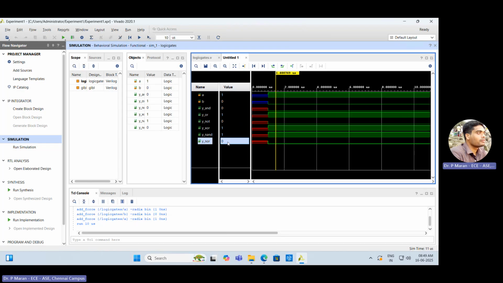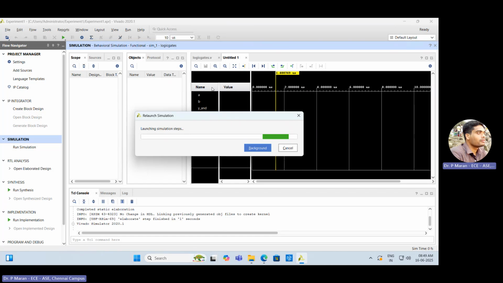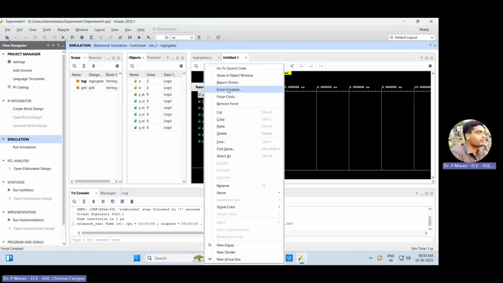So you have to give the force constant itself 32 times and check the output. The other way is that I will restart the simulation once again. I will start from scratch on how to give the simulation. See here, now I will select the variable, right click, instead of force constant.